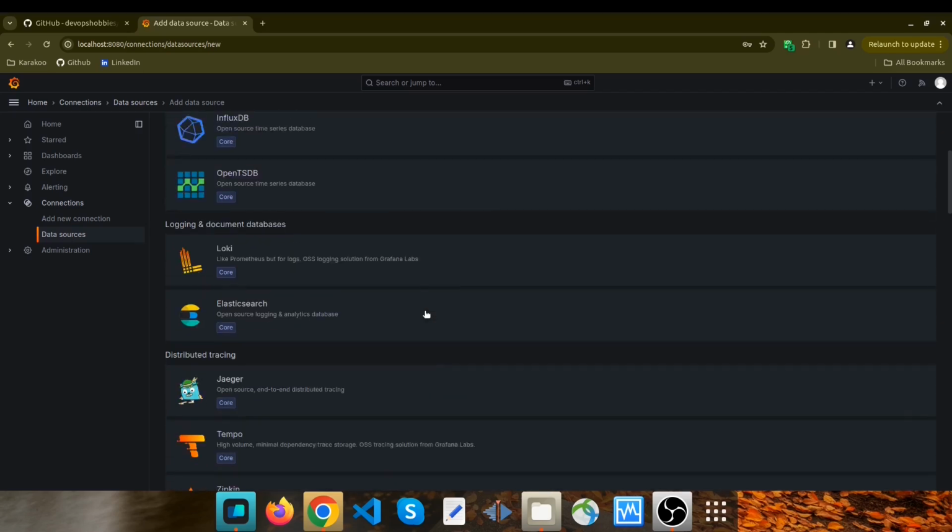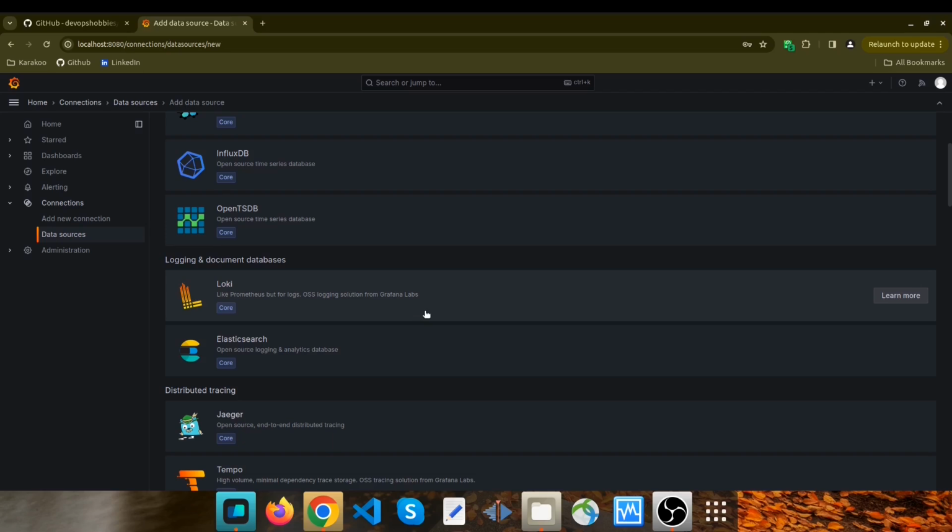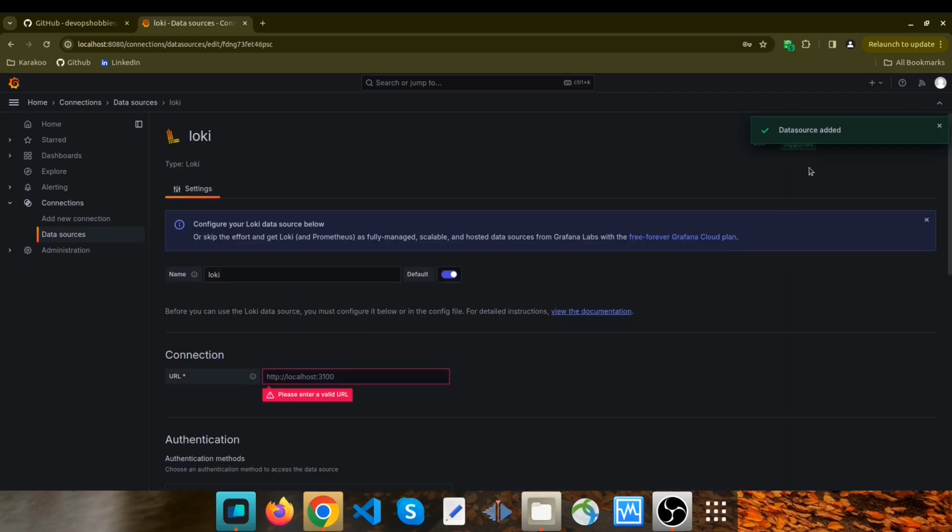Okay. But in this case, as you know, Loki is now available in my environment, and I decided to connect Loki to Grafana as a new data source. So to do that, I click on Loki to add Loki as a data source to Grafana. Very good. As you can see here, data source added to Grafana.